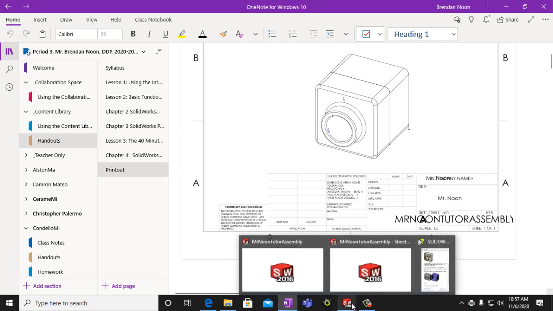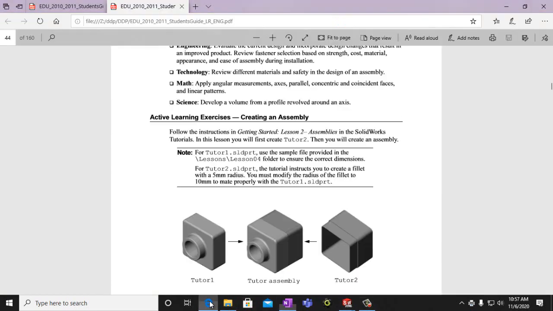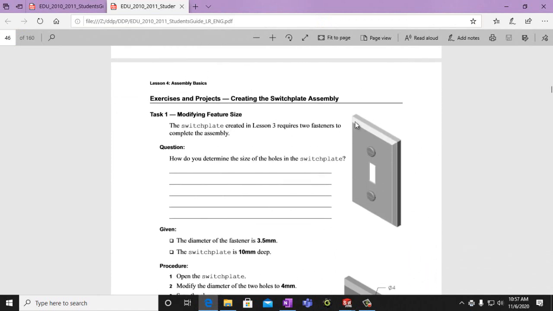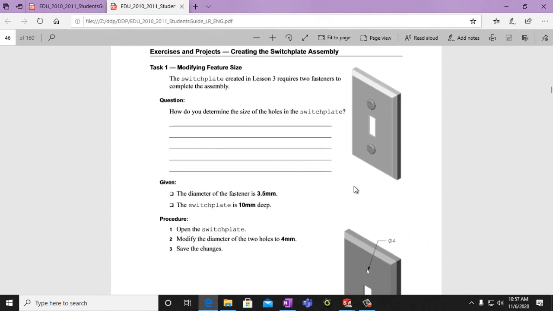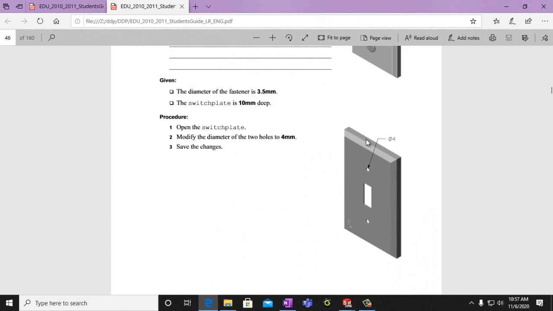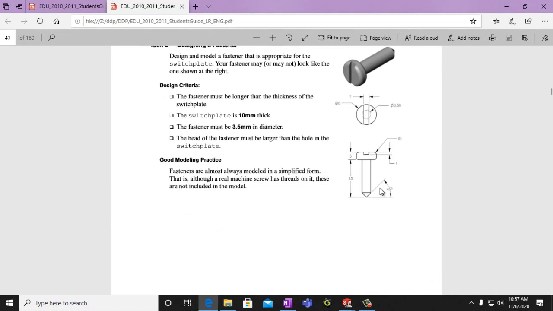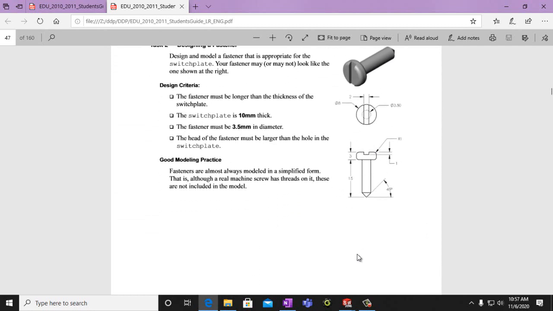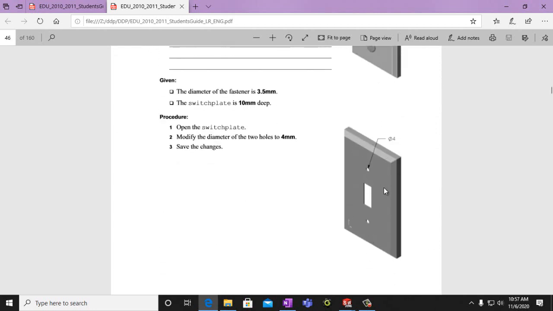And now let's get on and see what else we have to make here. So now that we did this, all right. So once again, we have our switch plate. We're gonna make a couple screws to go in a switch plate, and then we're gonna mate them. So we have to make this screw. So let's go ahead and do that real quick, and then you can get the switch plate with the correct dimensions off the Microsoft Teams.